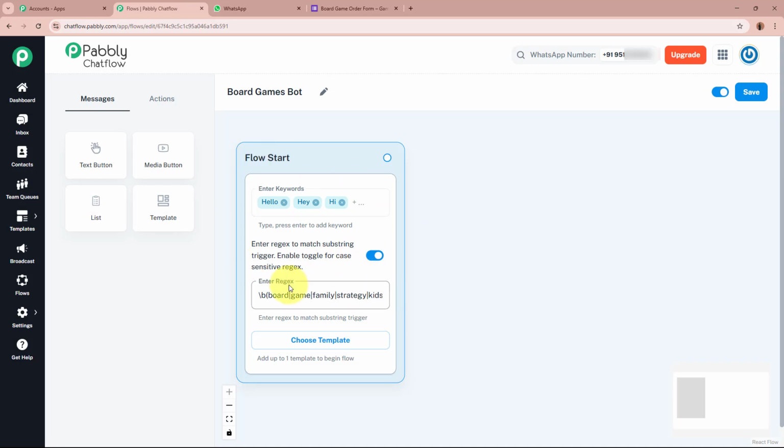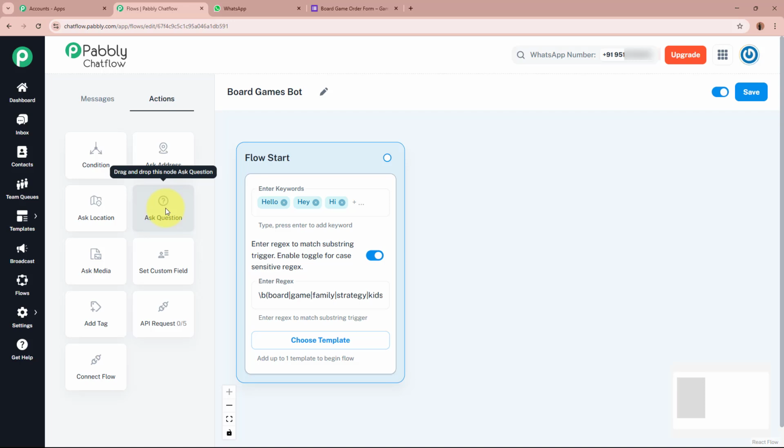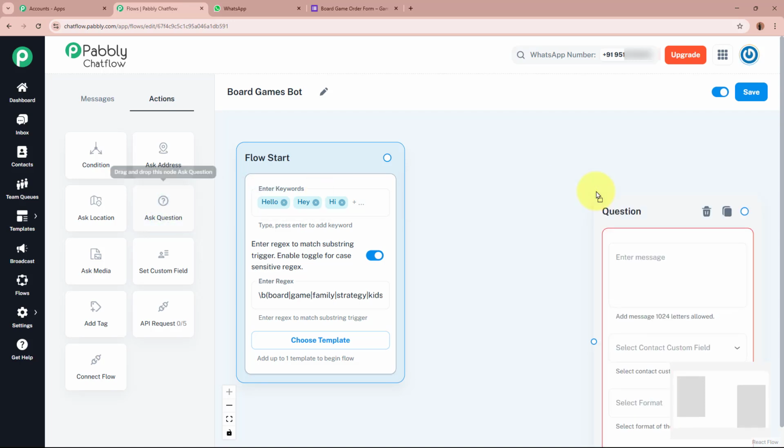Now, as we're going to receive any of these words in the sentence or the keywords, what message should be forwarded next? I want to ask a question. Okay, I want to ask the customer's name first to collect their details with the help of this bot as well. So in order to collect their name, we have to ask a question. For that, go to actions right over here. We have to select this ask question and drop it in this field right over here.